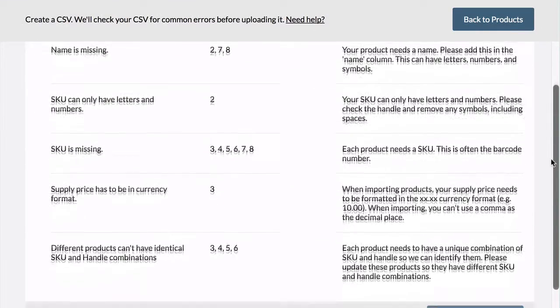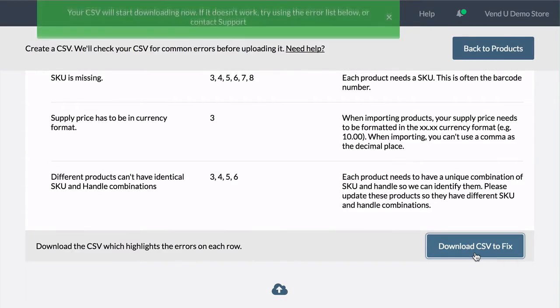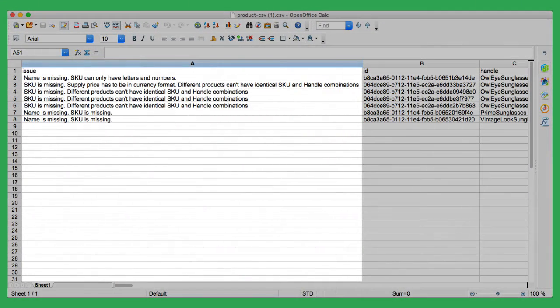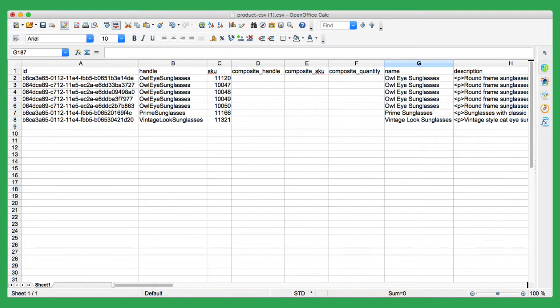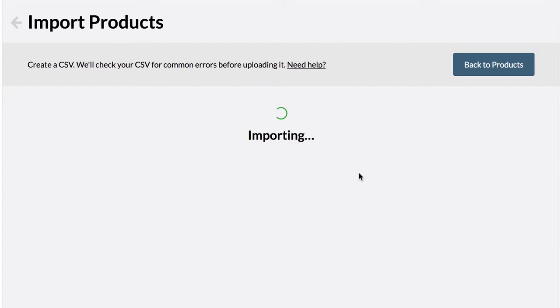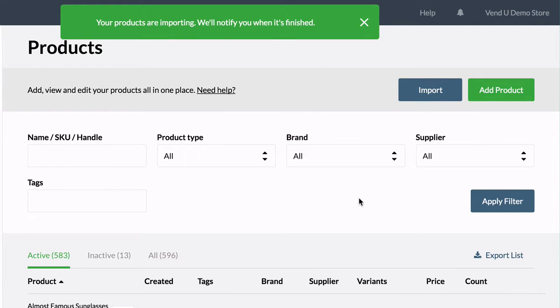You'll be able to view the errors that occurred and download a new version of your CSV that includes a note on these errors. Once you've made the necessary changes, remove the error notes from the CSV and re-import the file. From here, click Continue Import to import the products into your store.